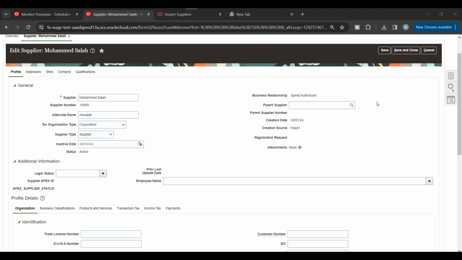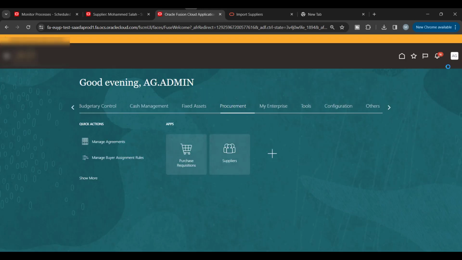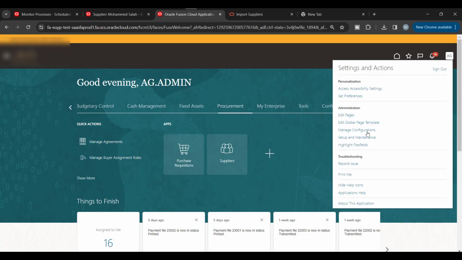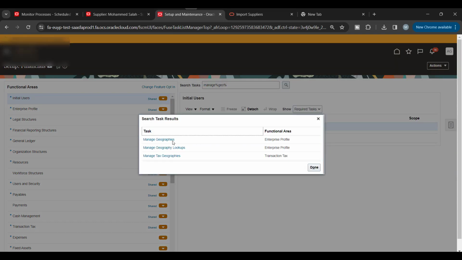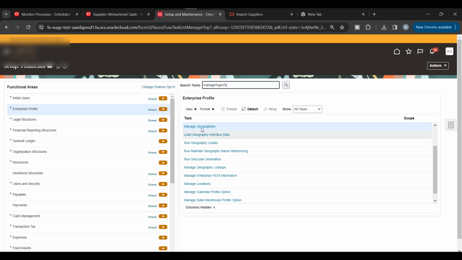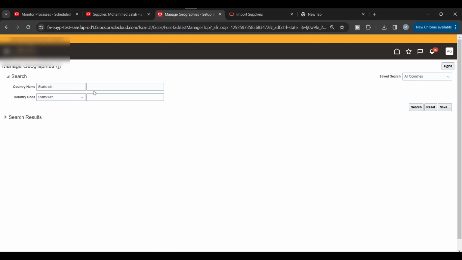Whatever you did or made manually, the same must be in the template. So the next step is import supplier address. Before supplier address, there is one step in setup and maintenance. It is manage geography. Just check if there are any validations. Manage geography. Select managing geographies again and select your country.